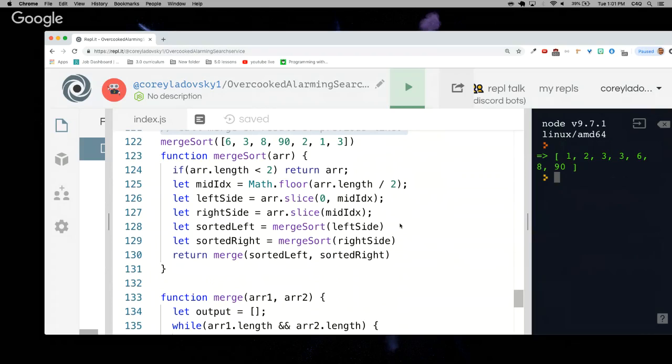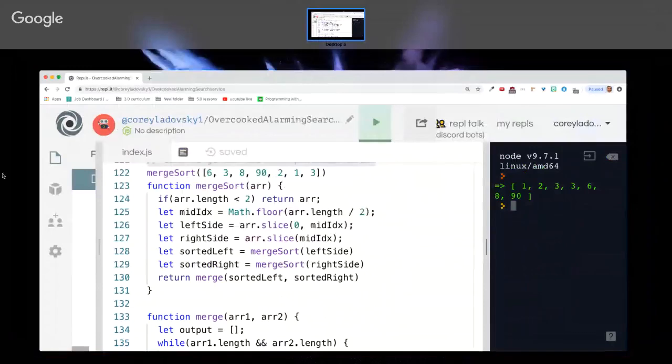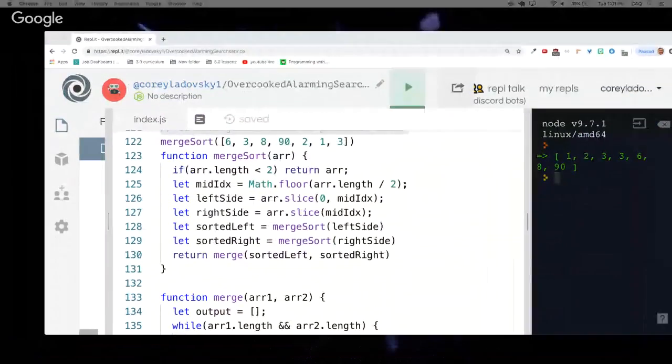Like keep slicing it down to just each element basically has its own array of zero index, and then the merge, called the merge, which basically ends up doing the sort.